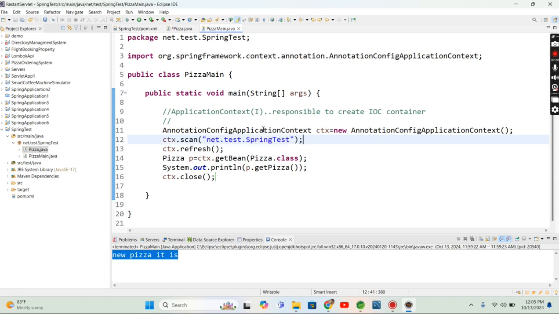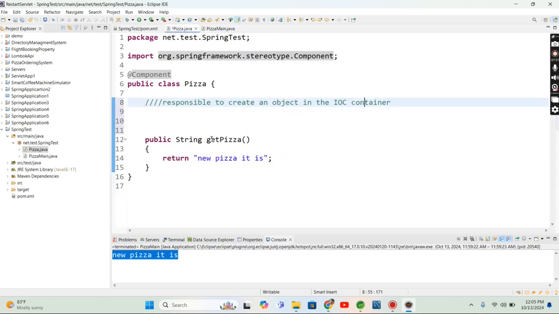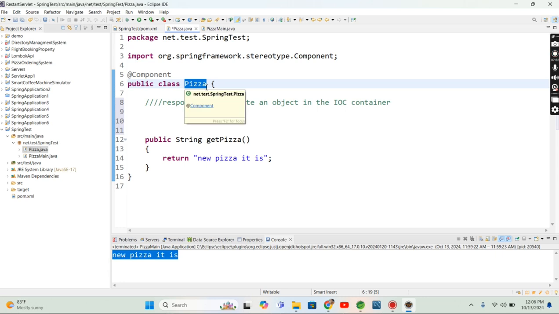Go into this package. Which package? Go into net.test.springtest and check all the annotations that the user has given. I am the user right now. So it will come and check this class Pizza and find one annotation here, @Component. The work of @Component is to create the object of this class in the IOC container. So my Pizza class object will compulsorily be there in my IOC container. Understood?